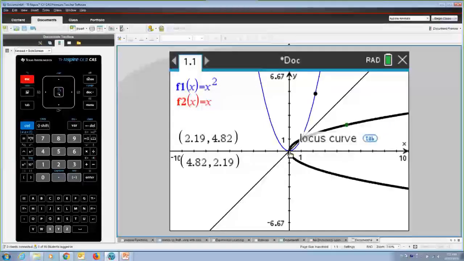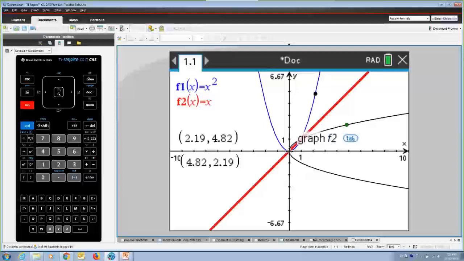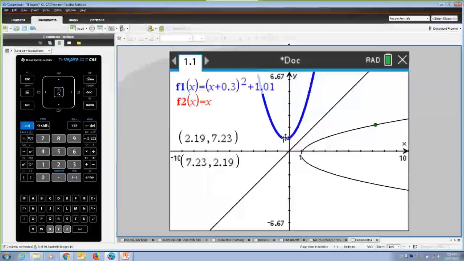Now, I'll put my mouse over the origin, and you may see it pops up and says locus curve. I can't move the locus curve, but you'll also see it says tab. When I press tab, it says, do you want to use the line? No. Press it again. Do I want F2 of X? No. I want the original one, F1 of X. I've just been pressing the tab key, folks. So now I can actually pick up my graph and move it.